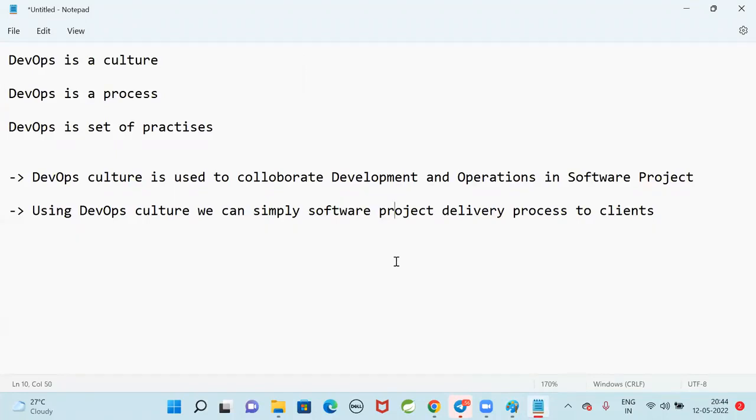DevOps is a culture. It is used to collaborate development and operations in a software project. Using DevOps culture, we can simplify the software project delivery process to clients. Nowadays, DevOps has a lot of demand in the market.